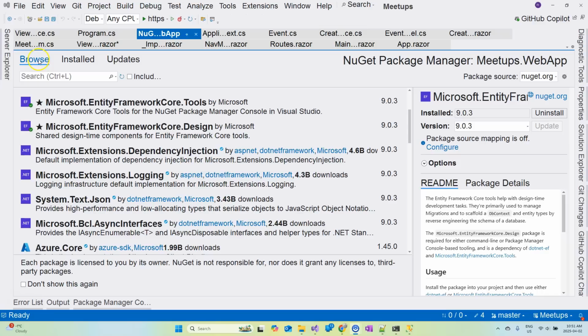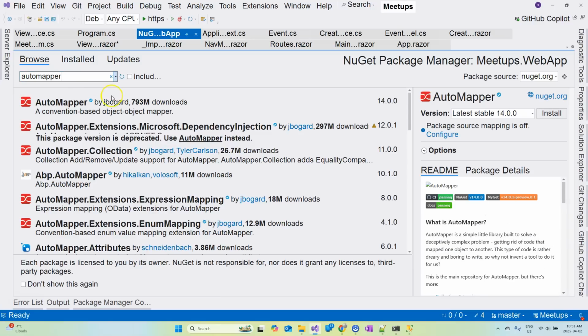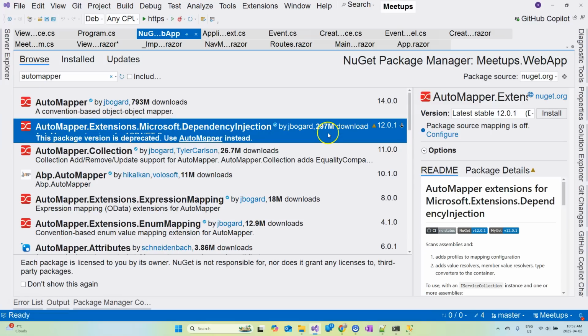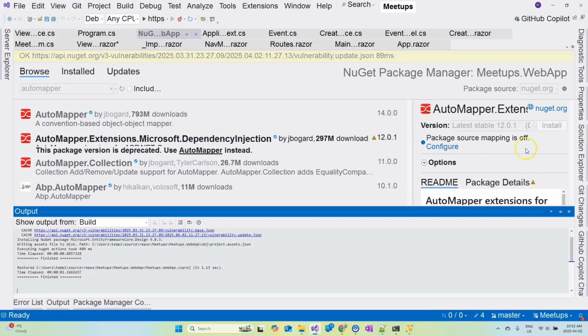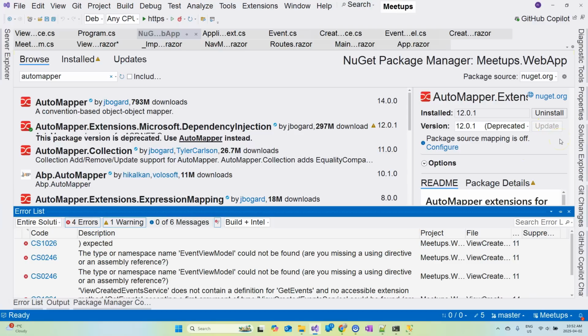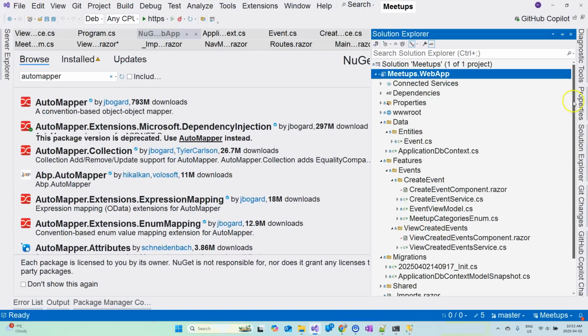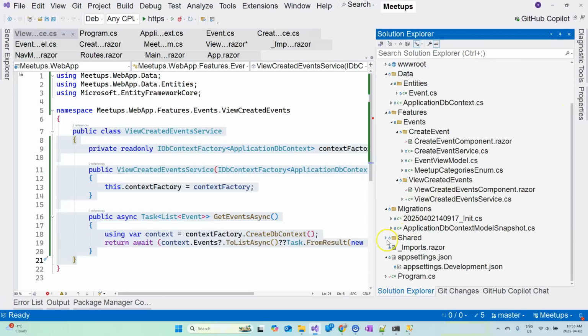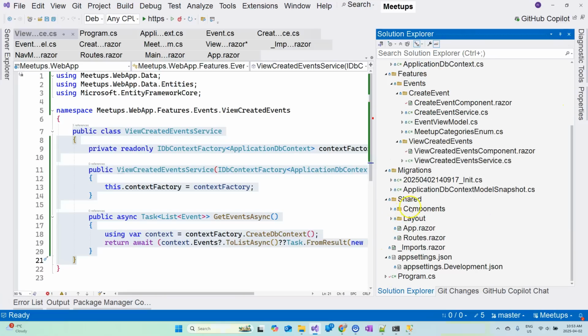Well, you can come over here, go to Browse, and let's search for AutoMapper. So AutoMapper, and it should have this AutoMapper extensions, Microsoft dependency injection. I think this is the one that we want to use for an ASP.NET Core project. We'll click on install. Okay, so it's installed.